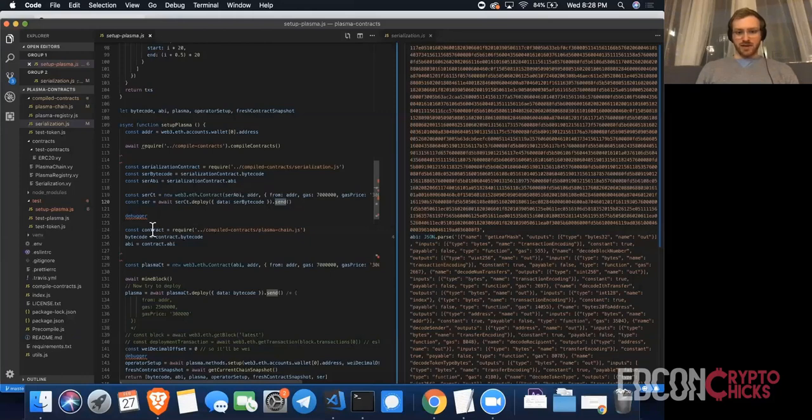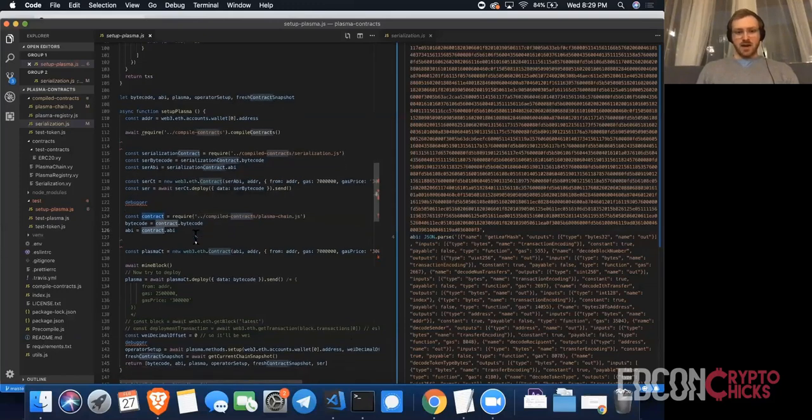For example, right here, this is the plasma chain contract, which we're just calling contract because it is the real meat and potatoes of plasma. That has a .bytecode and a .abi as well. Again, we're calling the same thing here, and then we're deploying it. Note that we're calling this one plasma.